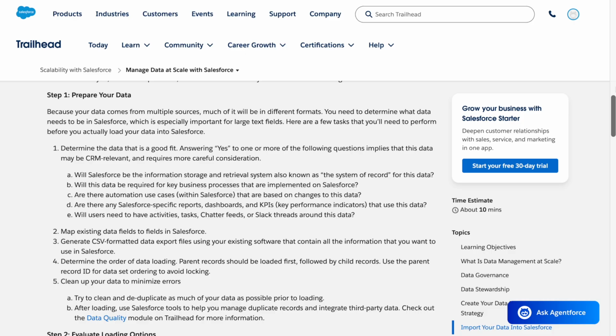Parent records should be loaded first, followed by child records. Use the parent record ID for dataset ordering to avoid locking. Clean up your data to minimize errors. Try to clean and deduplicate as much of your data as possible prior to loading.